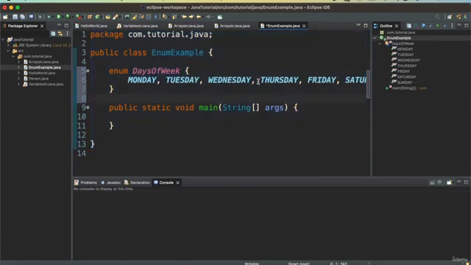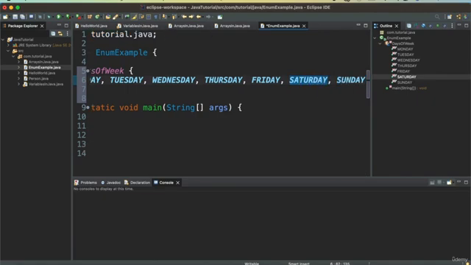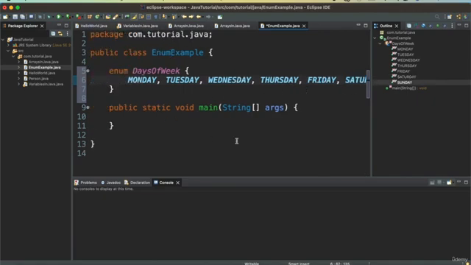So this is our enum, which has predefined constants all the way from Monday to Sunday. And now we will see how we can use this enum. So I can declare a variable of this enum class, days of the week, and I want to set today, which is, say, I want to pick days of the week.